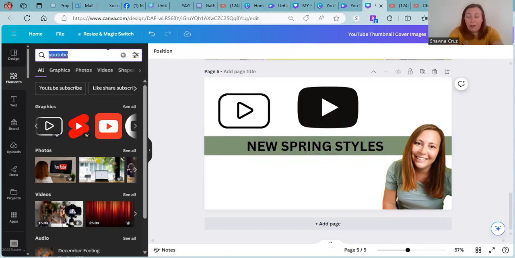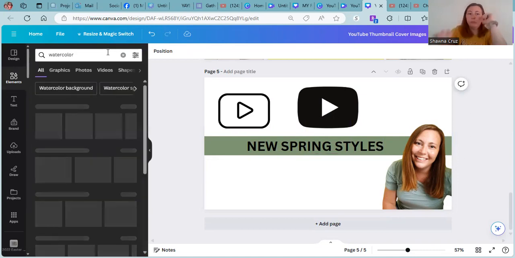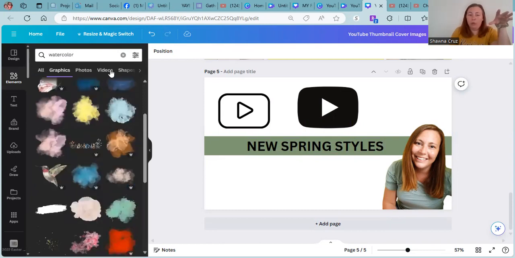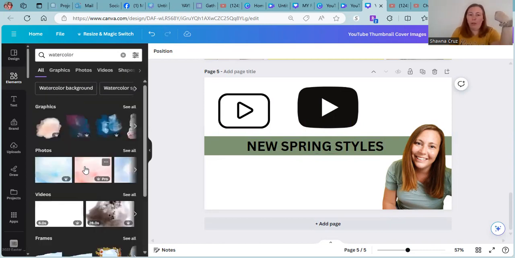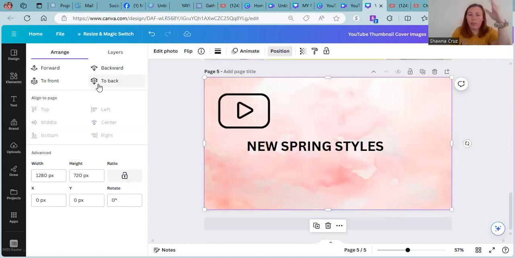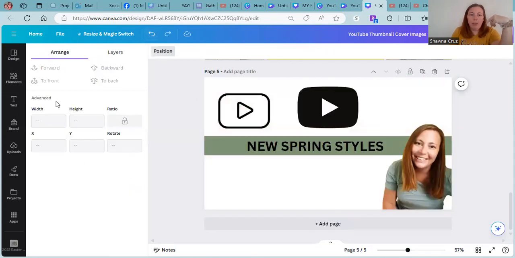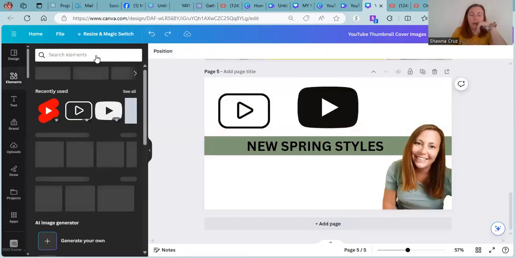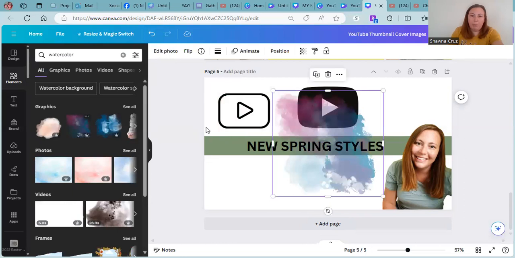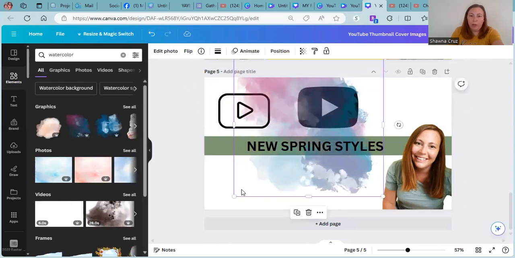A couple of other tips, ones that are kind of fun to search: if you search watercolor, you'll get all these cool watercolor background things that you could use. Maybe you wanted that to be the background of your stuff. You could do that. If you go to position, that's where you can move things behind and in front of. Or maybe you wanted to use one of these circular watercolors, like maybe you really liked this blue and teal purpley one.